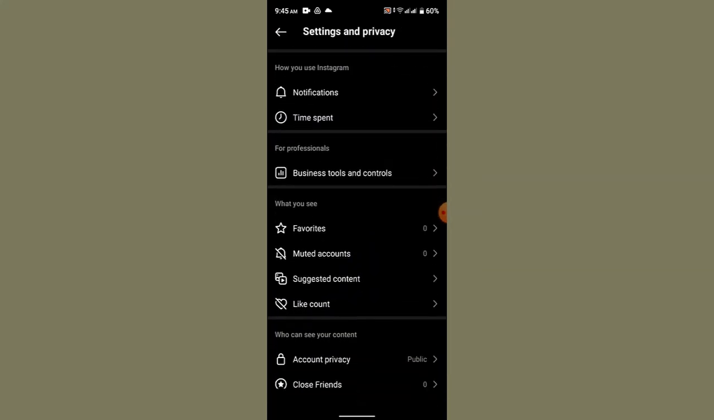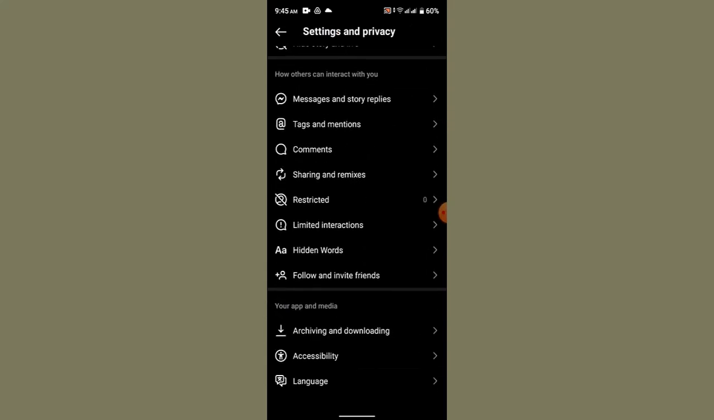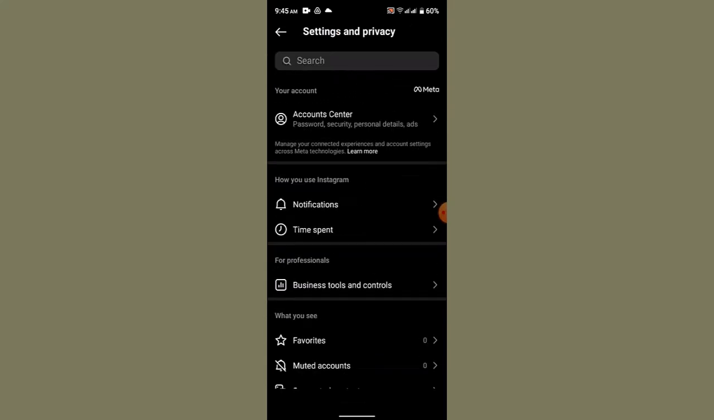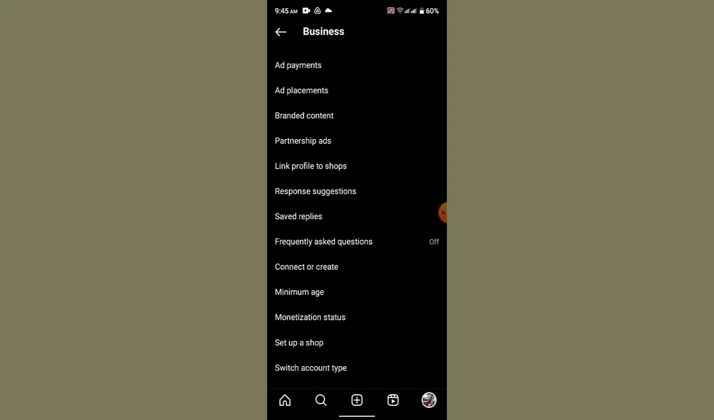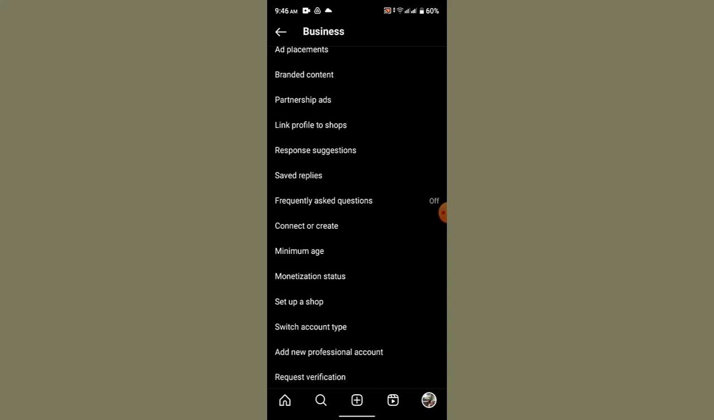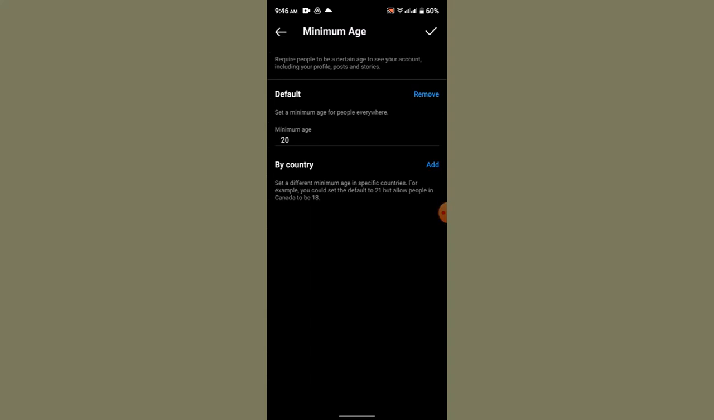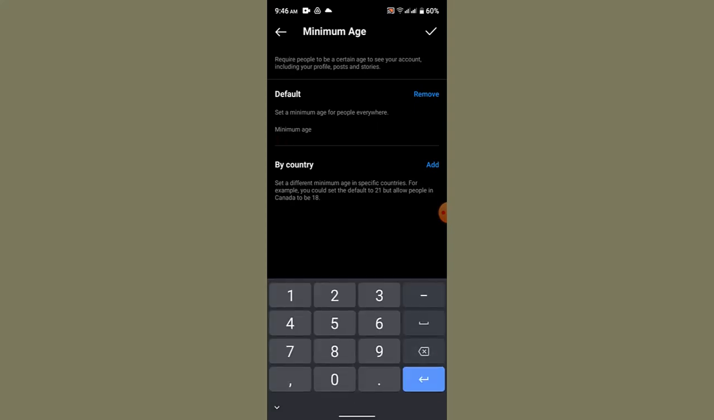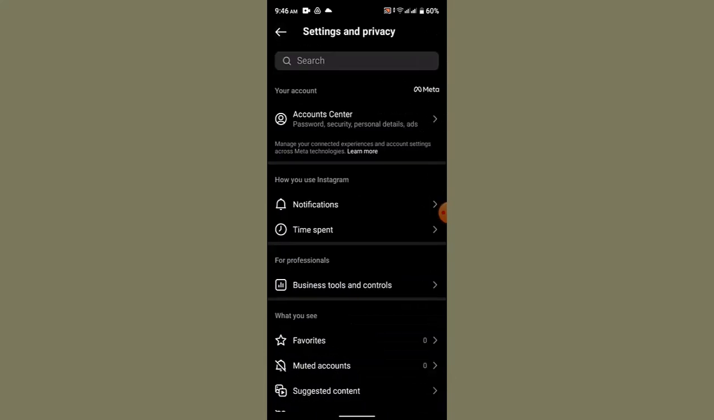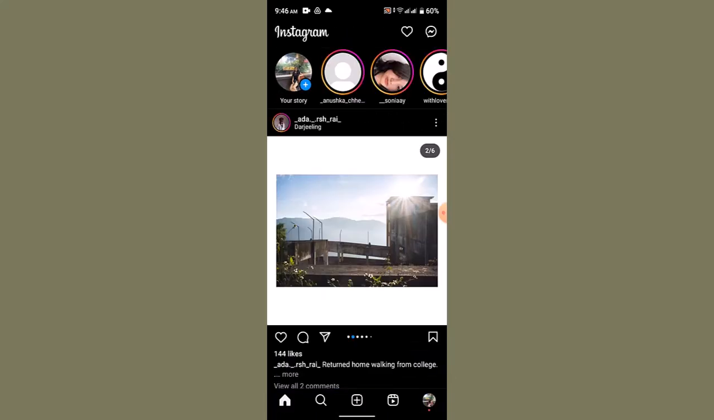Right on this page you need to scroll down a bit and you'll see For professionals. Tap on Business tools and controls. Underneath you'll have multiple options, and right in between there's the option Minimum age. Tap on it. As you can see, by default you've selected the minimum age required in order to message you or to send a message. So you need to disable it or remove it and tap on the tick icon. As soon as you've done this, you'll start receiving messages on Instagram.